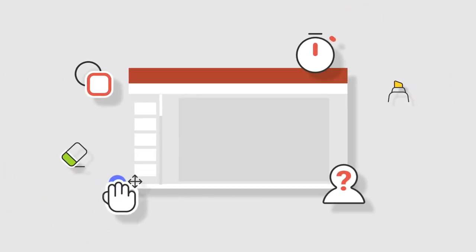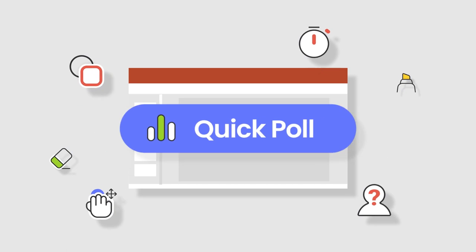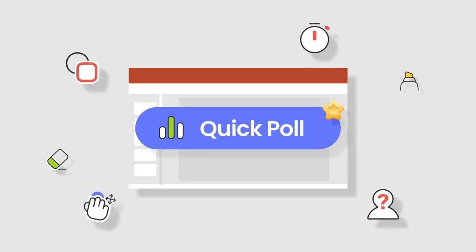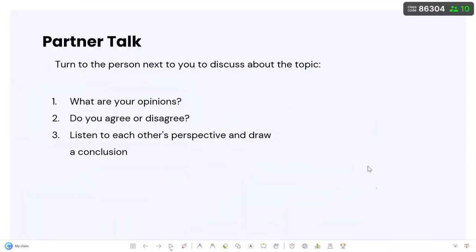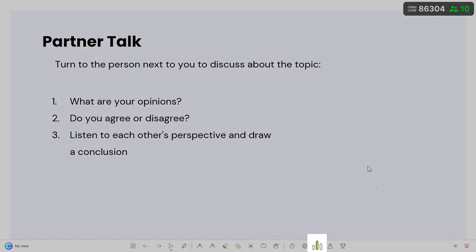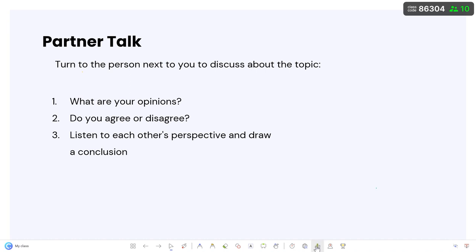Be prepared to poll your students, check in, or gather feedback anytime with ClassPoint's Quick Poll presentation tool right from the toolbar. Collect ad hoc audience responses at any moment during your presentation by clicking the Quick Poll icon on the toolbar.